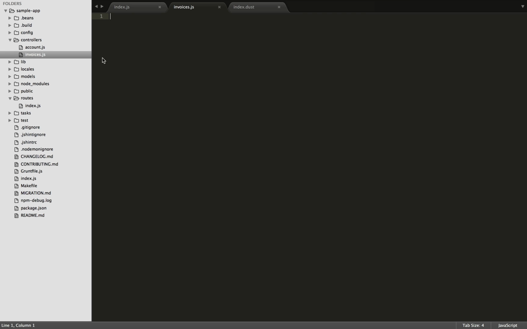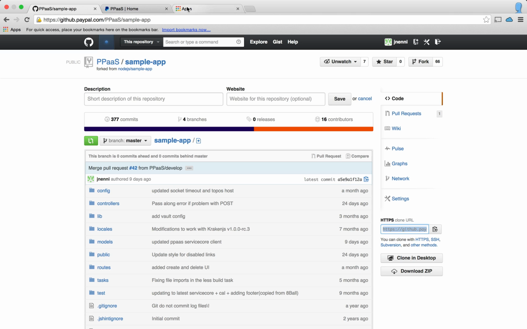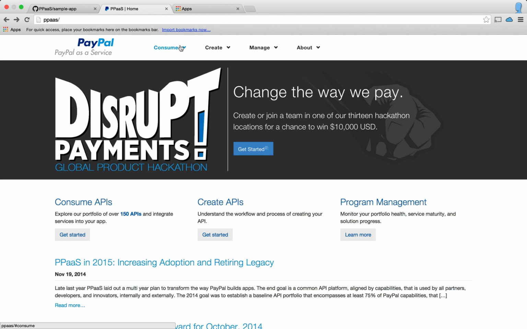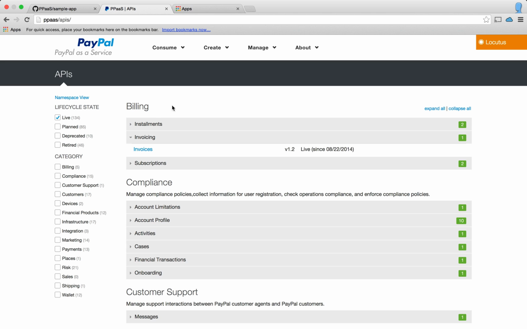The first thing to do is create an invoices controller. I've already created a blank file here. Then you're going to want to go to the PPaaS website, explore the APIs, and find the API that you want to use. Here's invoices.